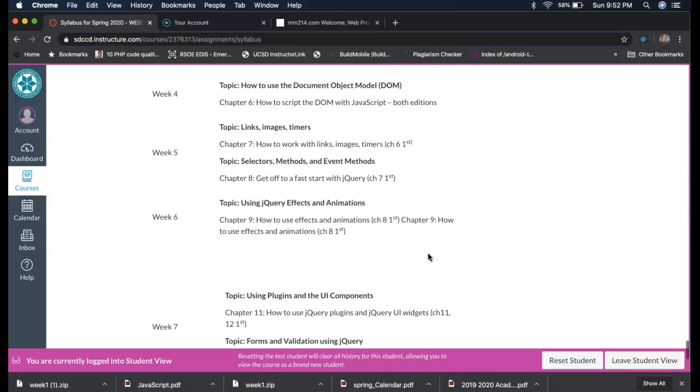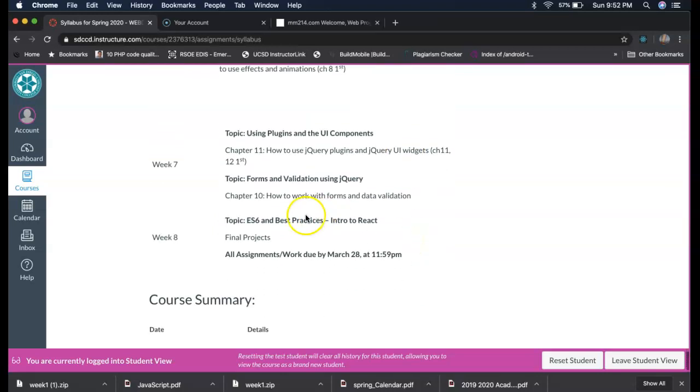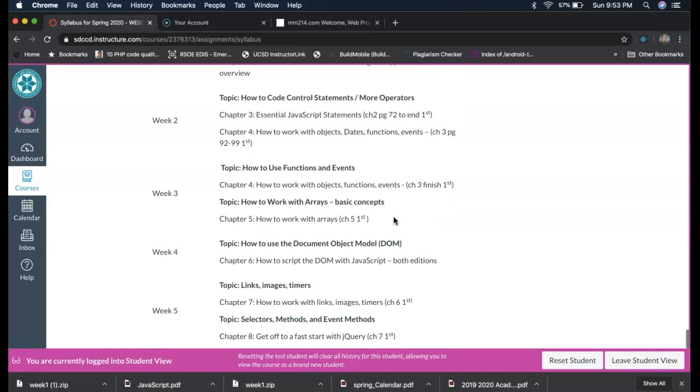But all the topics, by the time we get to the end, in week 8, we'll be covering ES6 and best practices, and then we'll cover intro to React, and that could lead you into the next course, if you so desire.